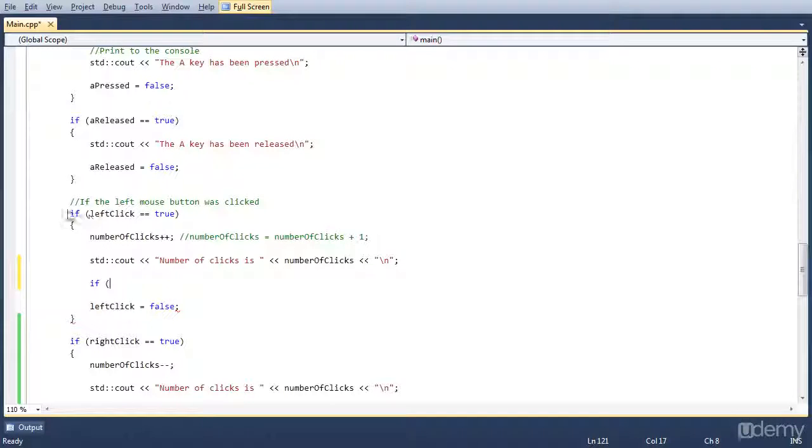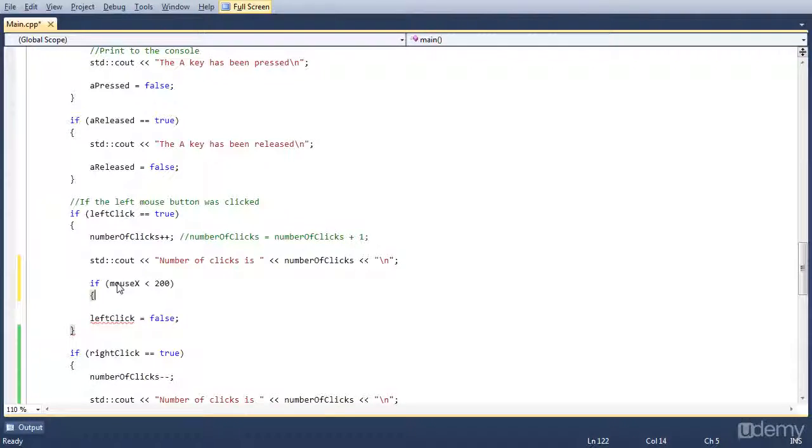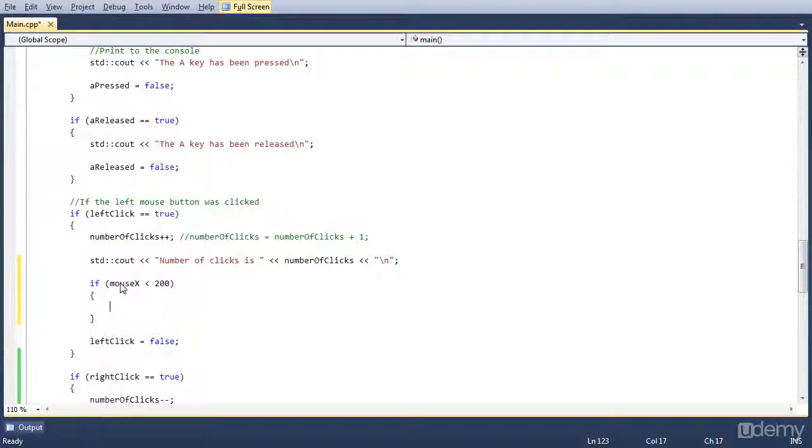So we simply already checked if the left click has been done. So in the logic of it, we want to do another if and check if mouse x, so the x position of the mouse, is less than 200. And if that is true, we want to close the program, and we do that by setting play to false, which stops the main game loop and closes the program.